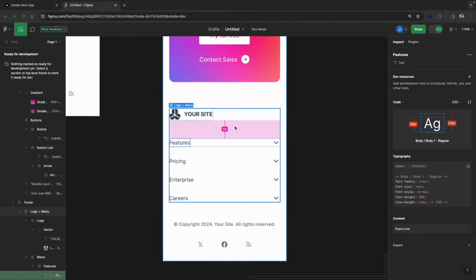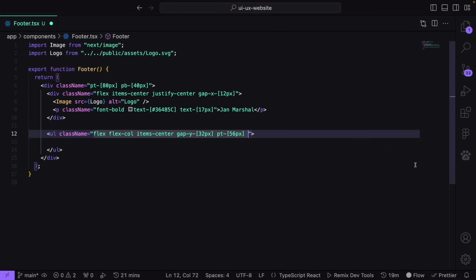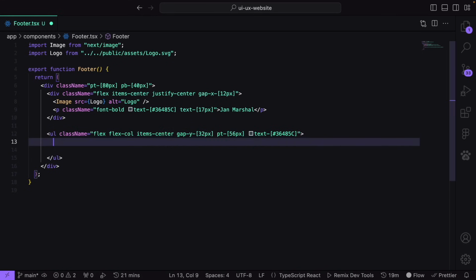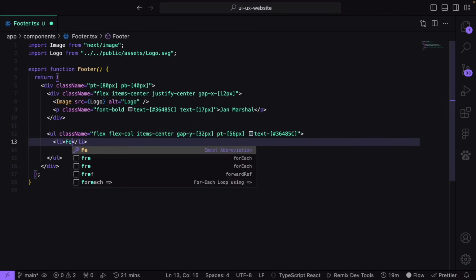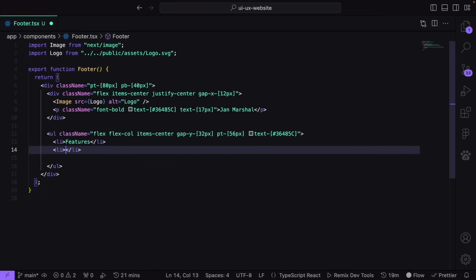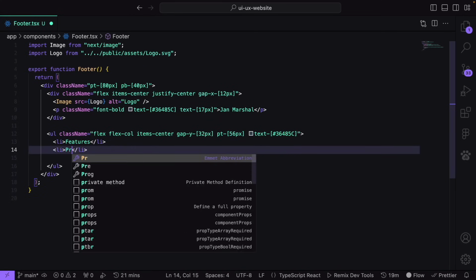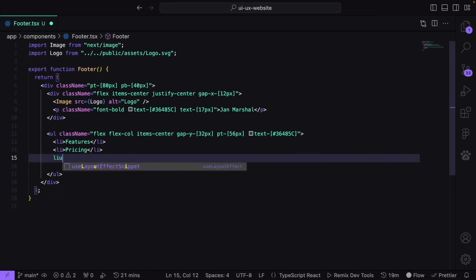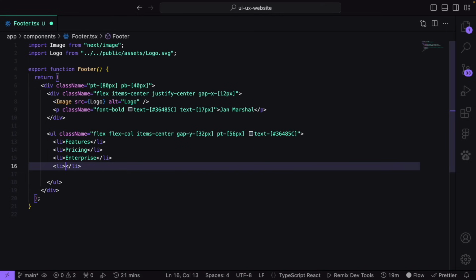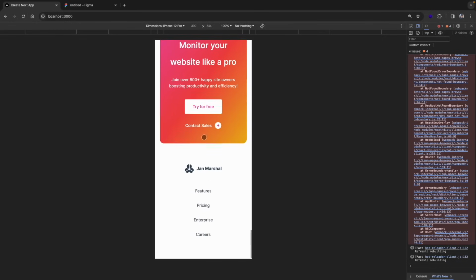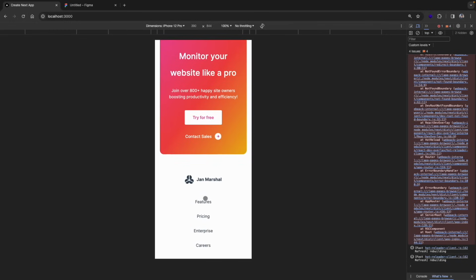Now what else do we have? We have a text color. So actually let me just copy this text color, this custom text color. So let's do a text of custom value of what I've just copied. Now inside of here, let me create the li elements. So the first one will be features. Then the second element will be pricing. So let me spell that correctly. Then the third element will be just enterprise. And then the last value will just be careers. So if I now save that, let's see how that actually looks like. And yeah, it looks quite nice. They are stacked vertically and they are also centered in the middle, as you see.